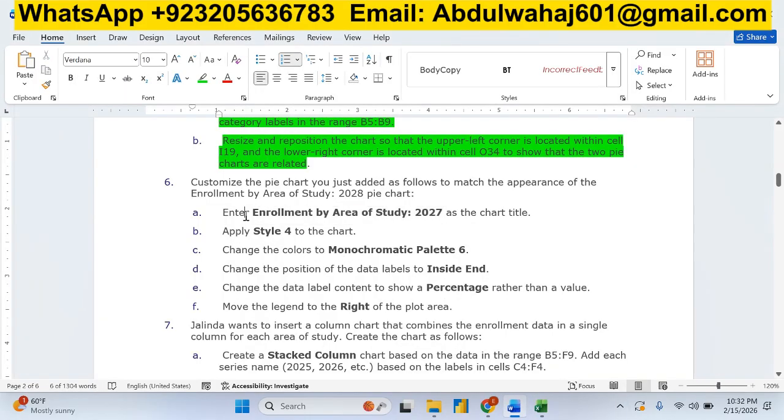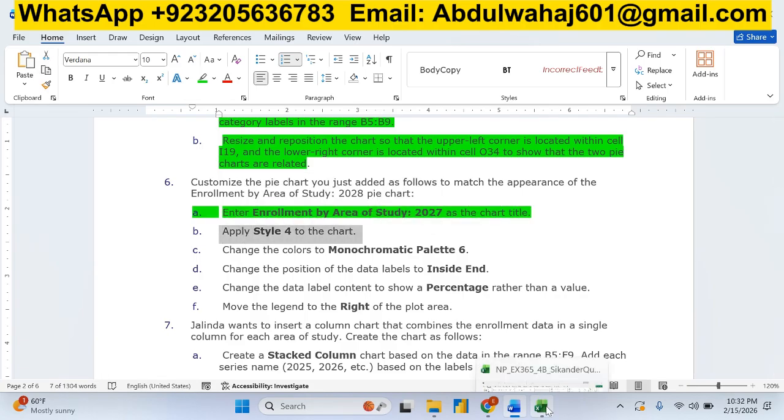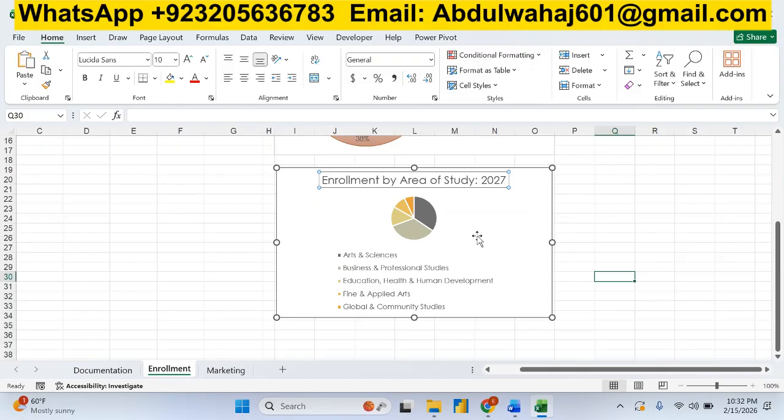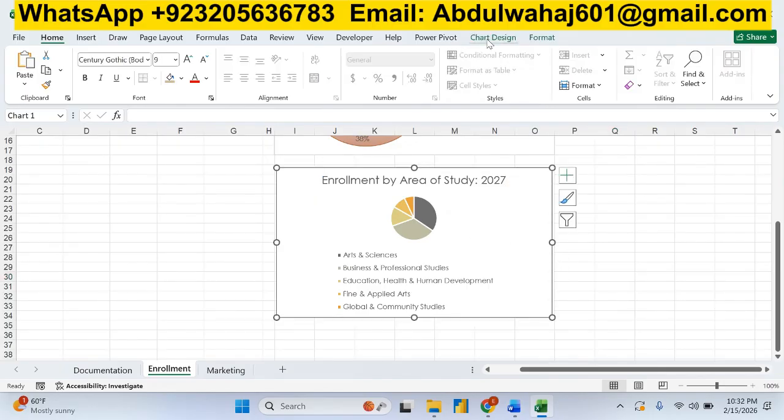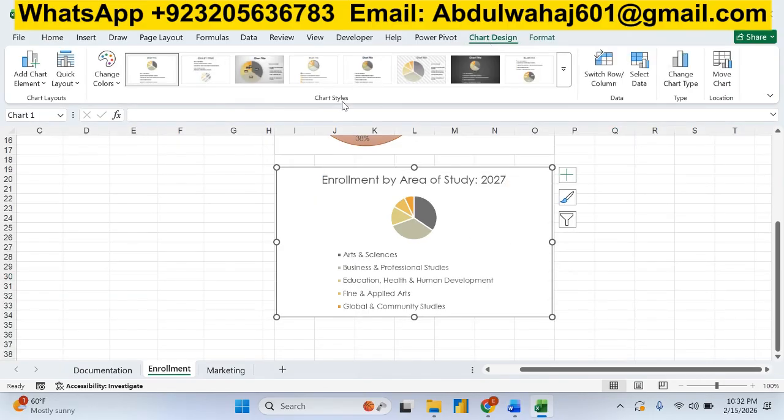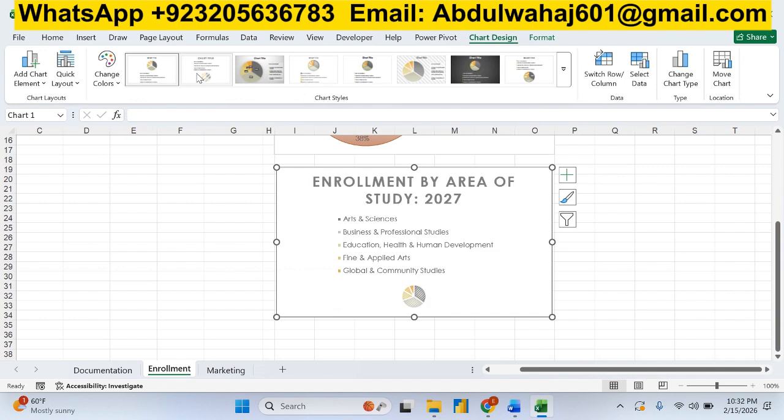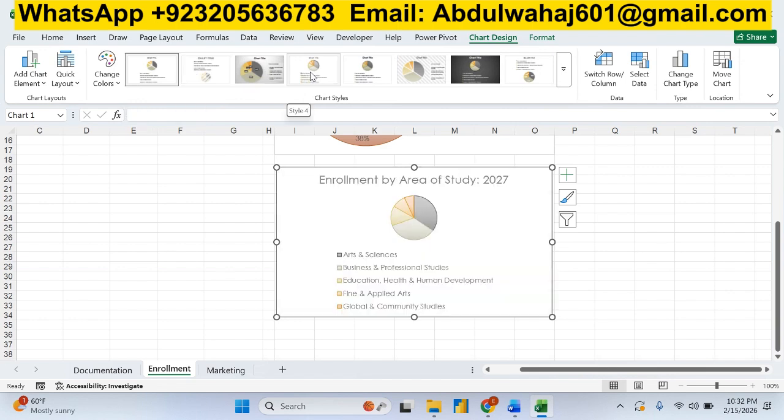Now the second one is apply chart style 4 to the chart. So once you select the chart, Chart Design appears, and here in the styles group you have multiple chart styles. We need to select style 4. This is style 4.